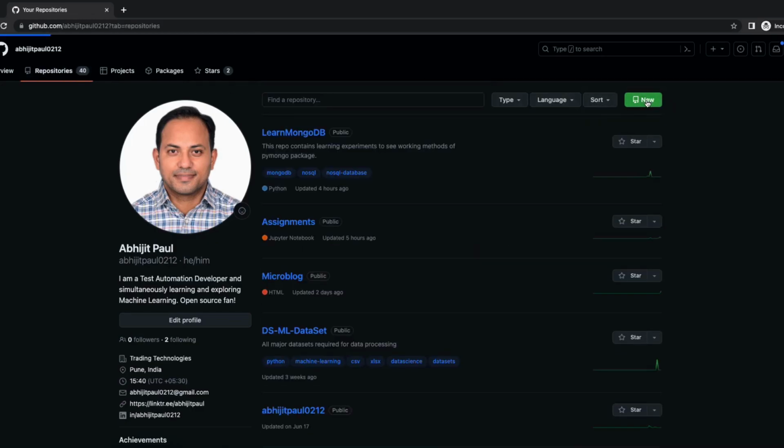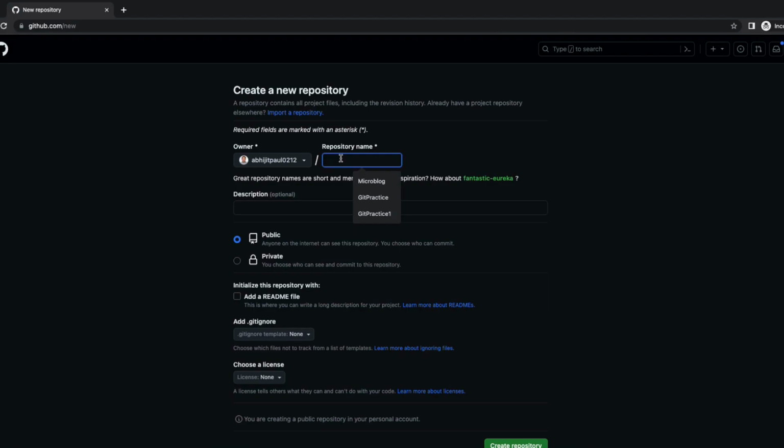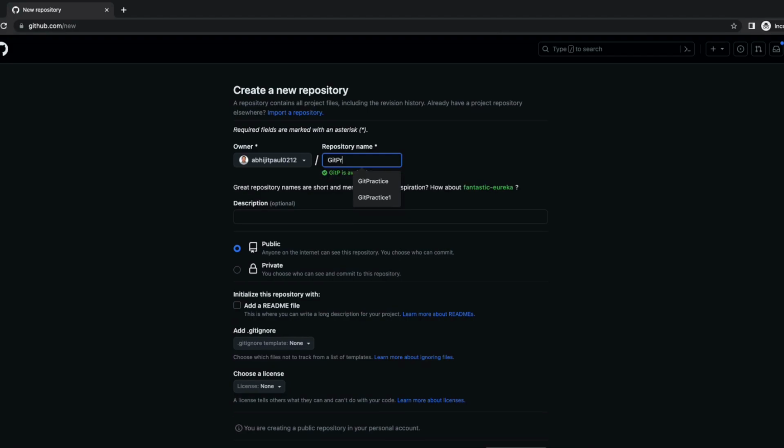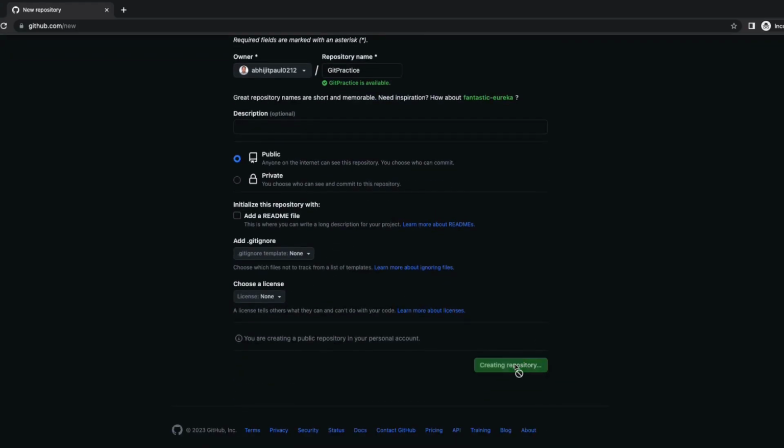I'll go to new repository. I will set up a new repository with some name such as Git practice, and I would not do any other settings over here. I would keep it public. I will not add any gitignore and no licensing thing. I will just click on create repository.